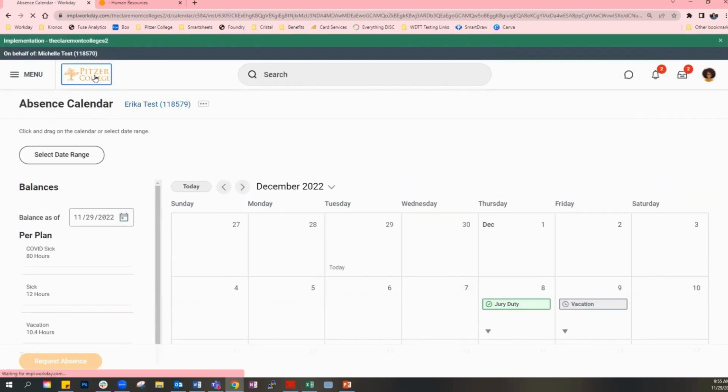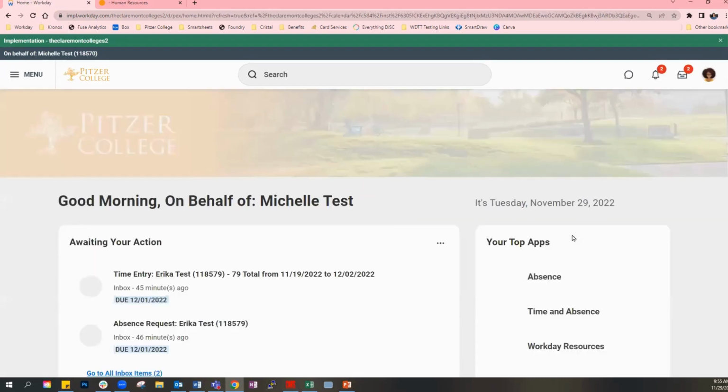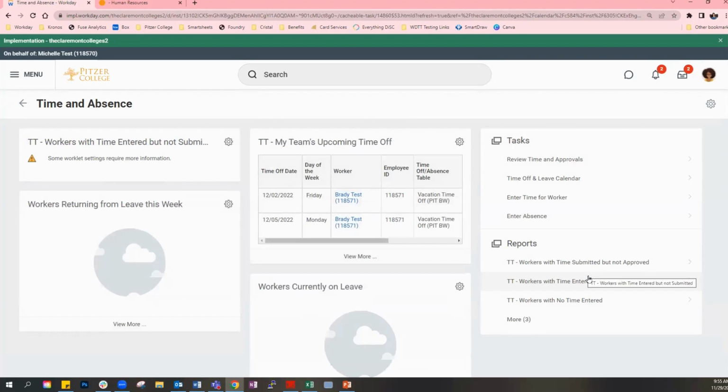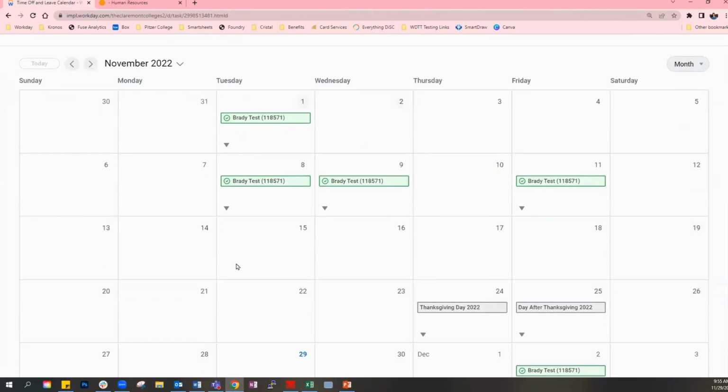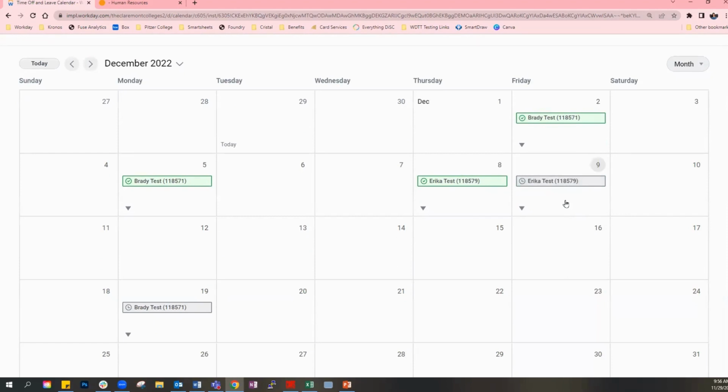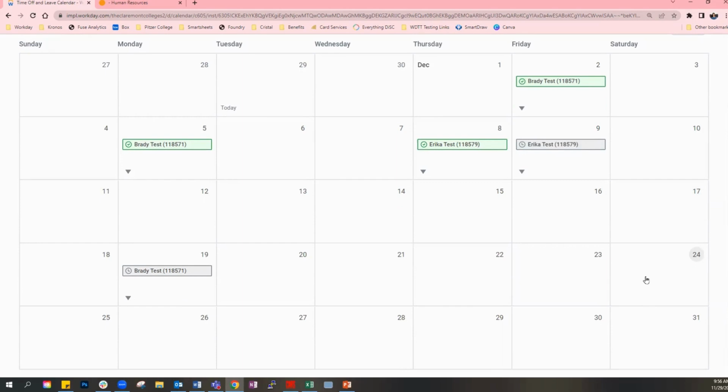Okay. So I'm going to go back. One of the cool features that Workday provides is a calendar for supervisors where they can see all of the time off for their employees. There is this time off and leave calendar option available under your time and absence application. When we click on it, it gives us the absence or time off requests for my employees. Here I see that Brady's taking all this time off in November, and then I'm going to navigate to December. Erica is requesting the 9th off, and I just want to make sure that there's no one else off on that day. So by going to this calendar, I can confirm and review my team's absence. Okay. Any questions on that?